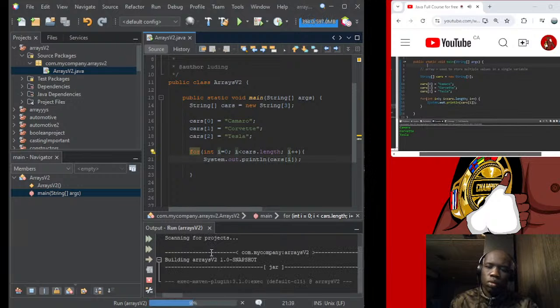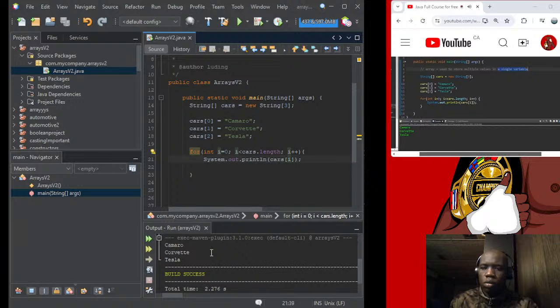Alright everybody, so that's what an array is. It's really just used to store multiple values within a single variable. If you need to access one of the elements of an array, you just list the name of the array and the element number in which you're trying to access.